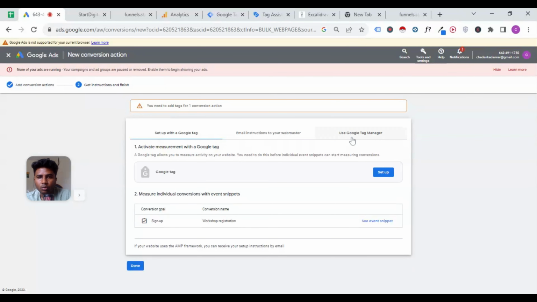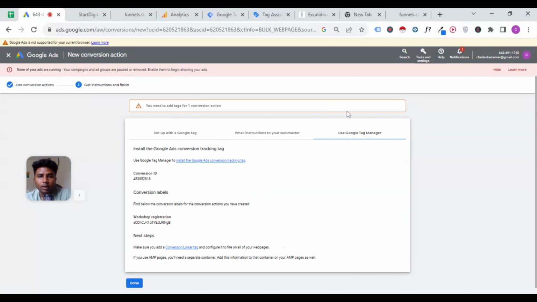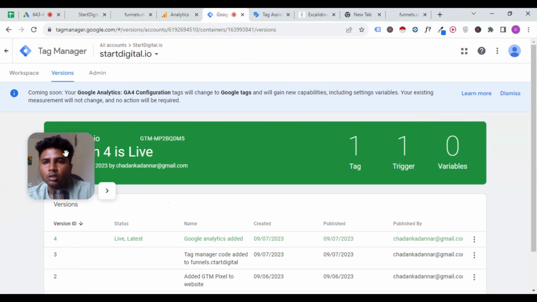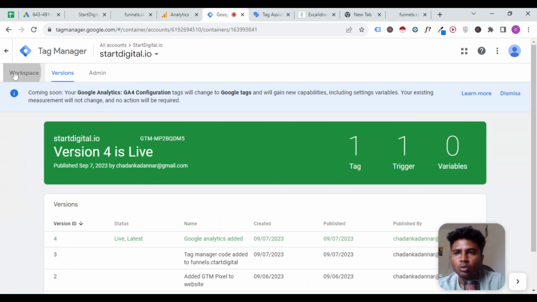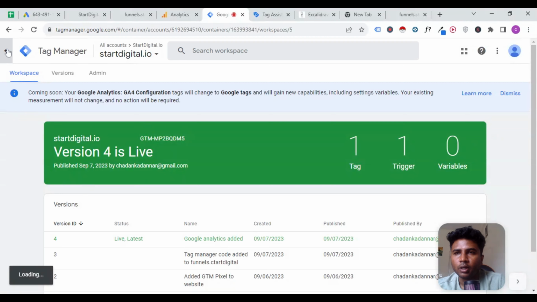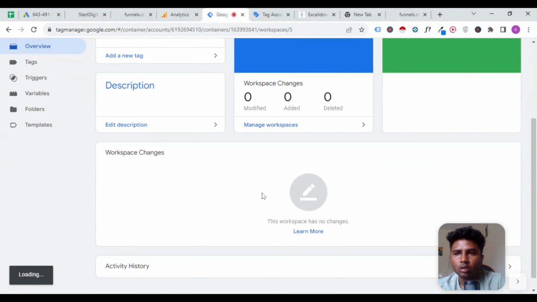Then what you need to do is create a conversion using Google Tag Manager. You can do it in multiple ways. You can set it up with Google Tag Manager, or in this case I'm using Google Tag Manager. For this we have the conversion ID and the label as well. So for this you need to go to the Google Tag Manager.